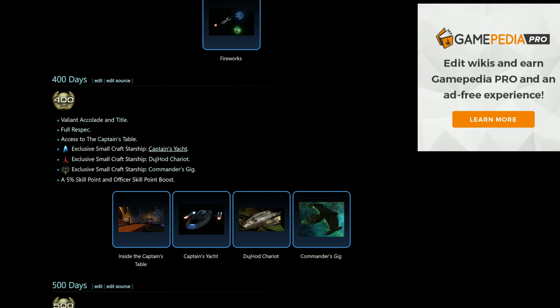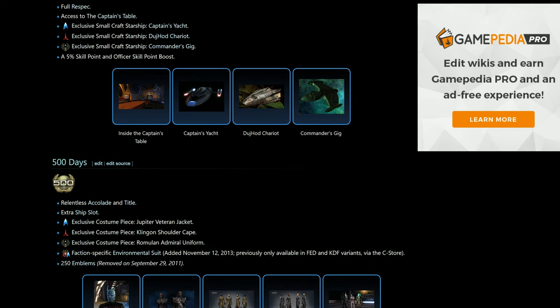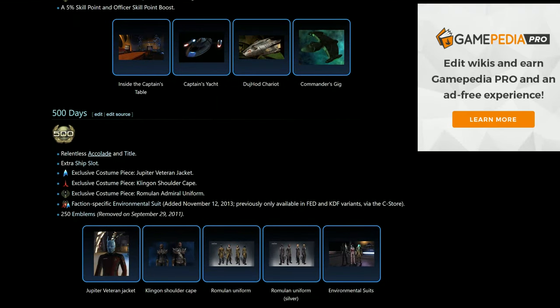You get some exclusive small crafts, though, at 400 days. You get the captain's yacht that we saw in Insurrection. And then Klingon, I'm not even going to try and pronounce that. The Dujhad chariot. And then the commander's gig. And then you get a 5% officer skill point boost. At 500 days, you get the Relentless accolade.